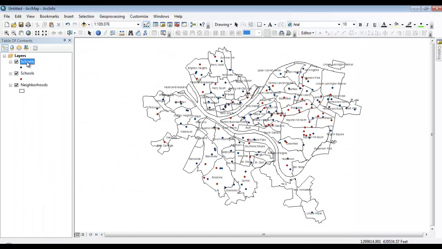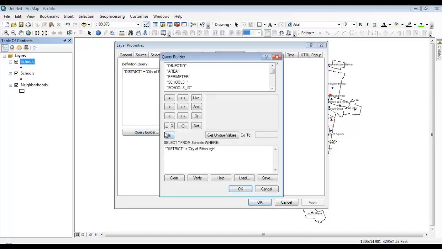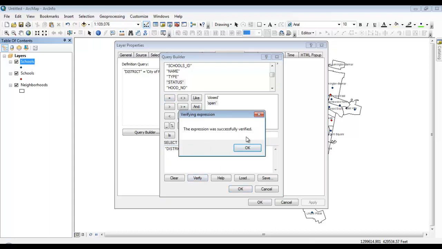But let's go back into the definition query. We want the district to be the City of Pittsburgh and the status to be open. So, and status, double click that, and then get unique values. Whoops, I forgot to put equals. Now, a really good thing to do here is to hit verify right here. It'll tell you whether it was successful or not.